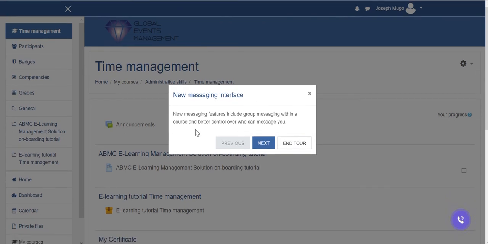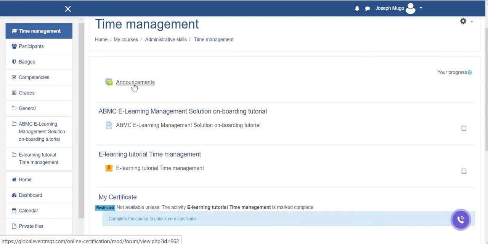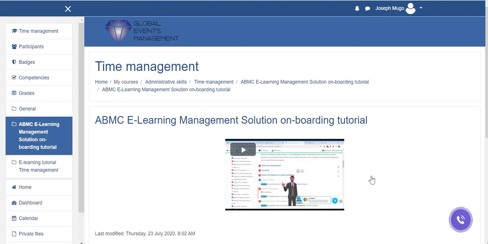I can use the guide tutorial, so I'll end the tour. It will also show you the navigation on the common areas. However, for purposes of this class, I'll just show you in detail. Announcements is where we put all the announcements in relation to this particular program, so you'll always find them arranged over there. For your guide, in terms of how this program is guided, you can either use the left hand tab or the side tab here. The side tab is very easy. If there were content here, we'd definitely have seen it. Because there is nothing, I'll just click next step, which takes me to the ABMC e-learning management solution onboarding tutorial.